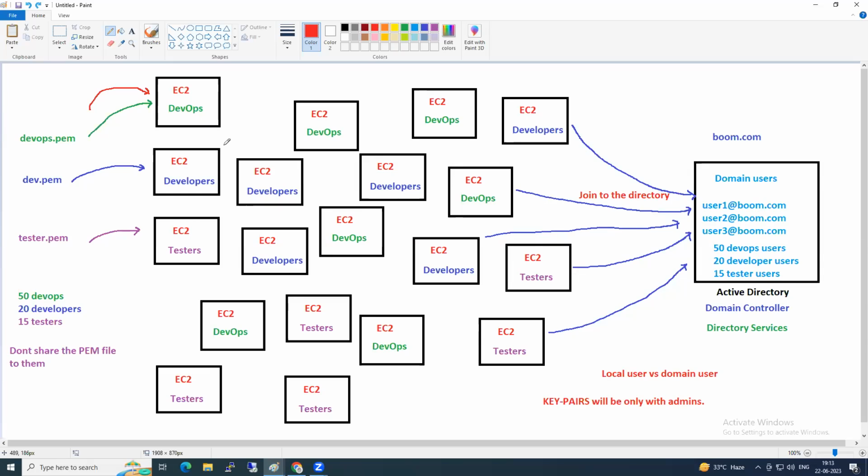Is it clear? This topic is advanced. I was saying this here: can a tester log into the DevOps instance? If you give permissions, he can log in. Otherwise, no. The DevOps guy logging into the EC2 instance can install it for the tester. Yes, if you give the permissions.